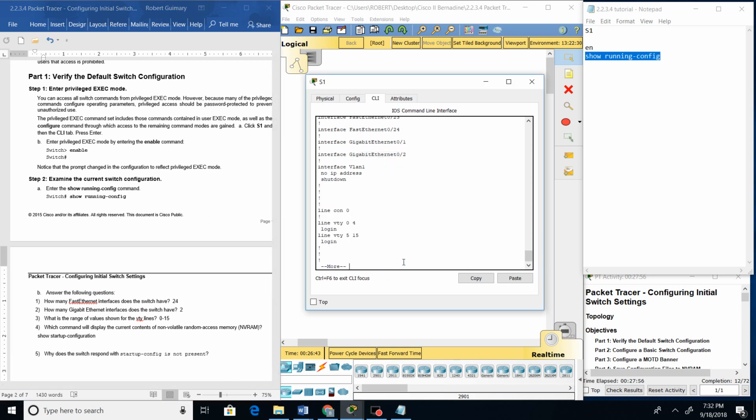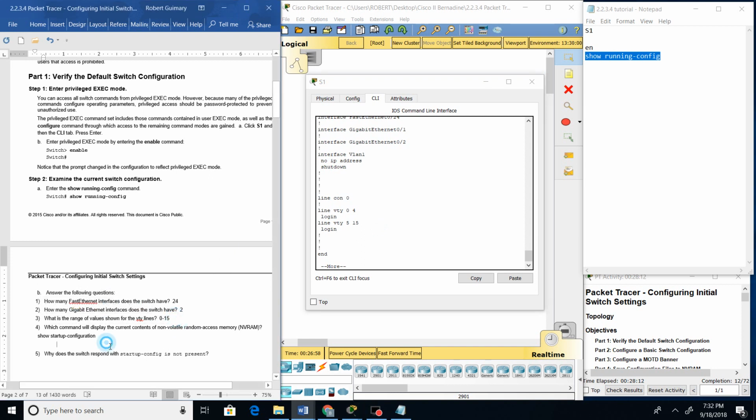Just keep going down. So line vty, it says 0 through 4 here, but then 5 through 15 here. So overall, the range is 0 through 15. That's what I have here for number 3. Which command will display the current contents of non-volatile random access memory, NVRAM? That will be the show startup-config command. That's the command that you would input, but I don't think you have to input it in this section right now.